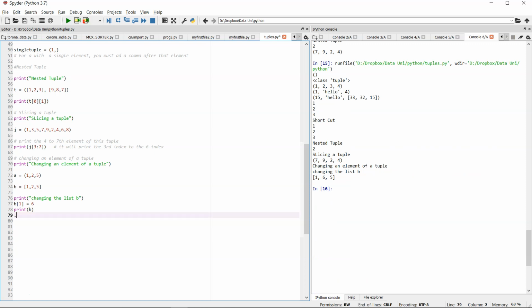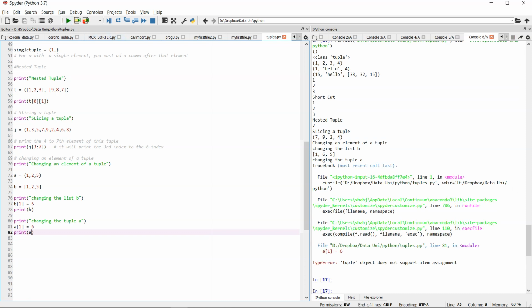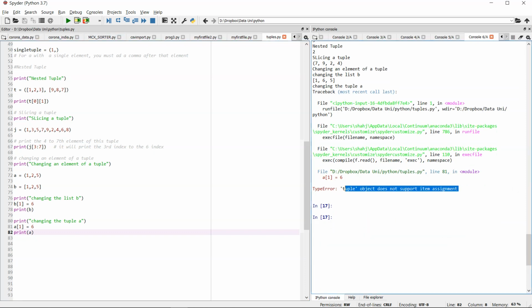Now if I do print changing the tuple A, and if I try to do the same thing, A[1] is equal to 6, and then if I do print A, do you think it's going to happen? No. Why? Because the tuple object does not support item assignment. Why? Because tuples are immutable.